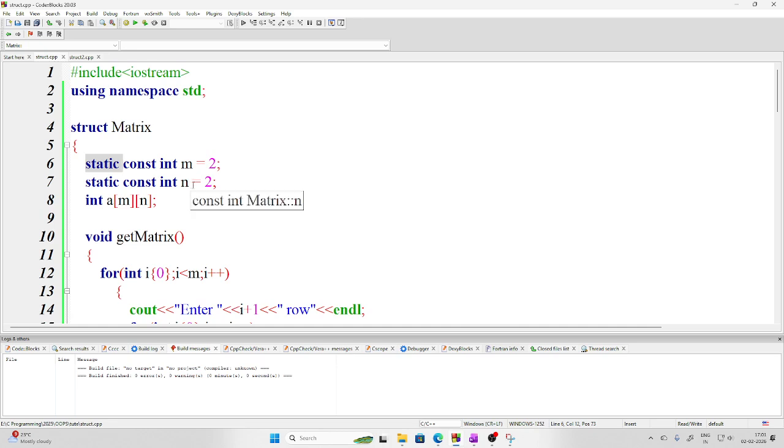Instead, it will do what? It will make M and N structure level constants. So static means only one shared copy of M and N will be available for every object, and hence this M and N will become a constant for each and every structure or instance of this particular structure matrix. So that is why we have used static here.